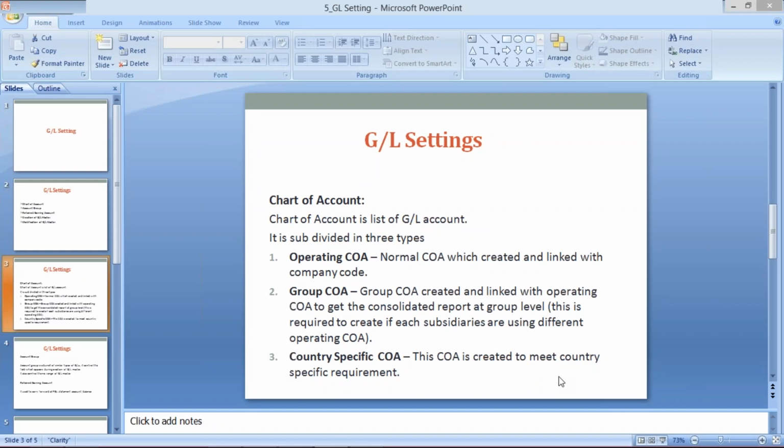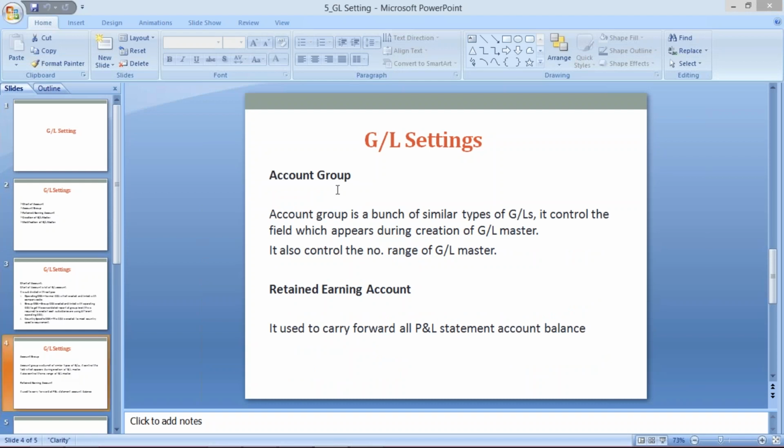Okay, so now I've explained about chart of account. The next setting is account group. This is also a mandatory setting. In order to create a GL account, first of all we have to create the chart of account, and after creation of the chart of account, we need to link that chart of account with the company code. Now the second thing is creation of account group.